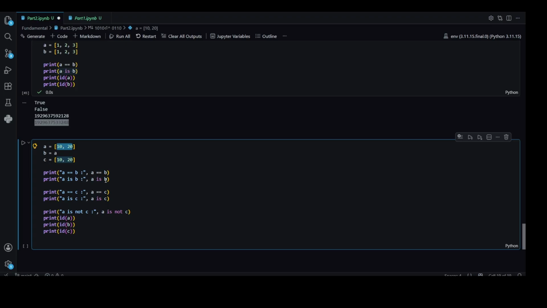So in this second statement, A is B, yes, because A and B both have the same memory location. So A is B, true. A is C? A is in a different memory location, C is in a different location. Okay, so A is not C, it will return true, right? Reverse actually. Okay, so let's execute.